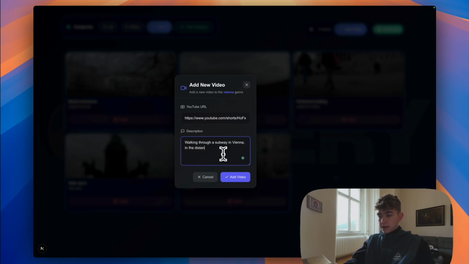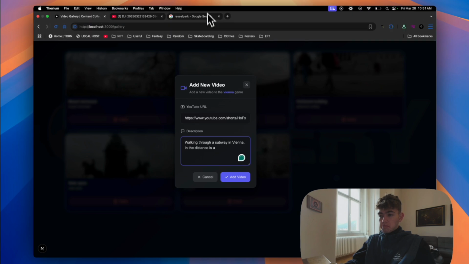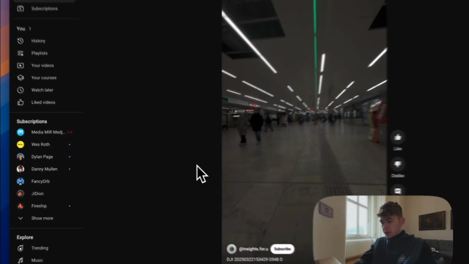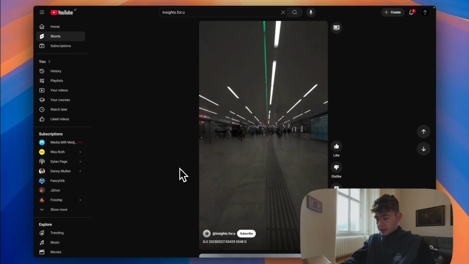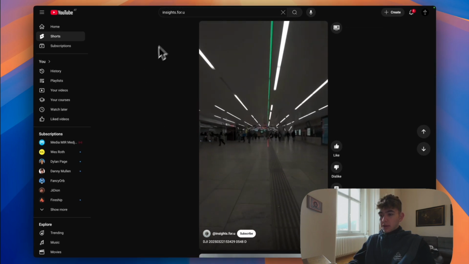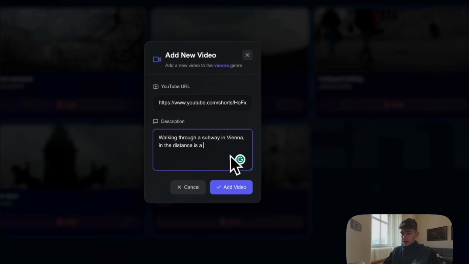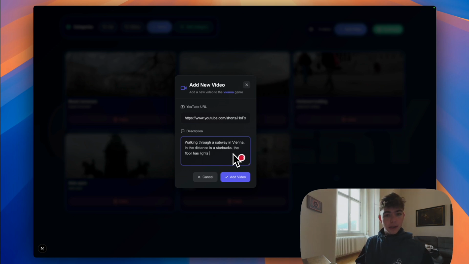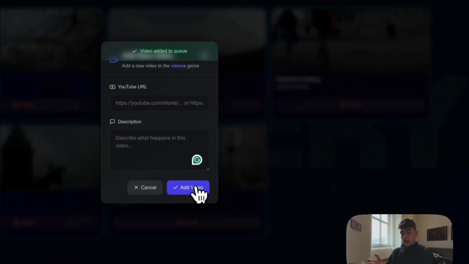In the distance we could kind of see, there's a lot of people. It looks like there's a Spar right there. There's a Starbucks in the distance. So I'm just going to add this. In the distance there is a Starbucks. The floor has lights. So this is a very specific description, but the reason why I'm doing this is to simply show just how descriptive you can get with these videos. So I'm going to go ahead and add that video, and it's added to the queue.